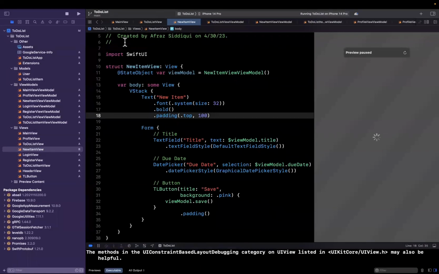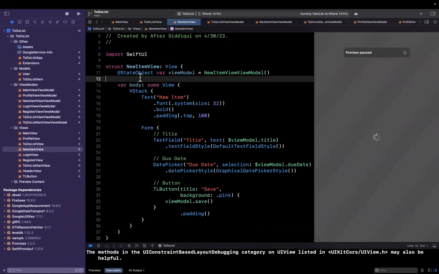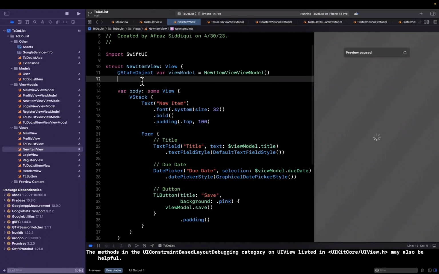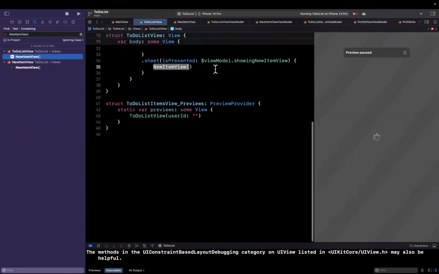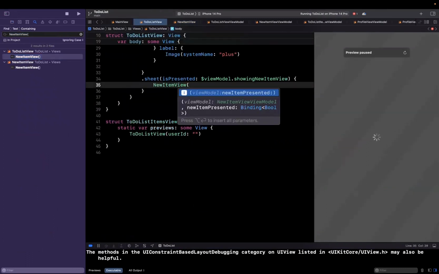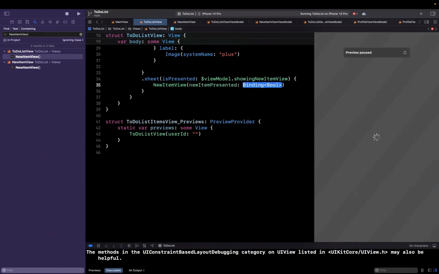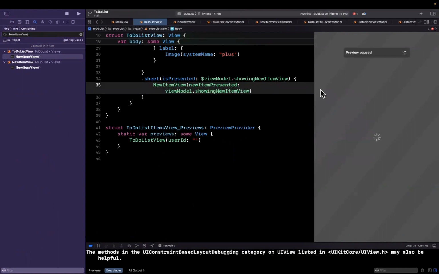Presumably we'll want to do that once the user has actually hit save and we have actually gone ahead and saved that result into the database. So what I'll create here is a binding that we need to pass in, and this is going to be a new item presented, and we're not going to actually have a default value for this. It will be of type bool, but rather what we'll do is wherever we're creating this view, you'll see, and this is our to-do list view, that it actually asks us, go ahead and pass in your new item presented binding. And what we can do here is simply pass in view model dot showing new item view.